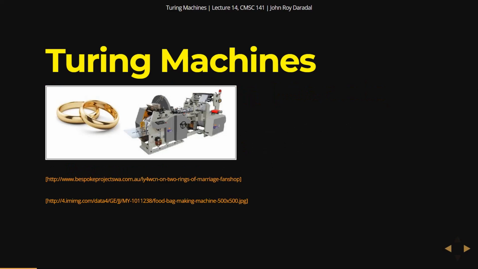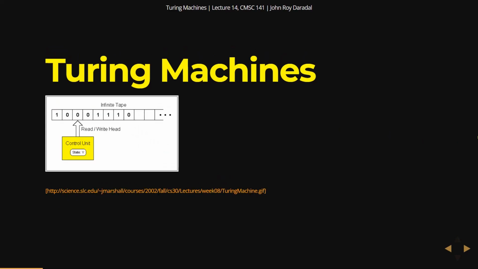So what is a Turing machine? Well, it's not this one. Well, get it? Turing machine. It's not this one. But a Turing machine actually looks like this. If you look at this drawing, there's an infinite tape here wherein you could read and write symbols. Then there's a tape head right here which points to a certain cell, and then there's also a state. We'll talk more about that in a while.